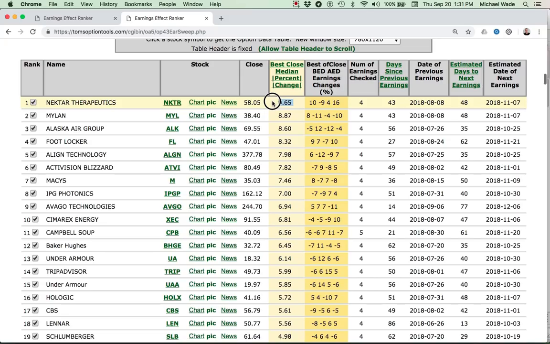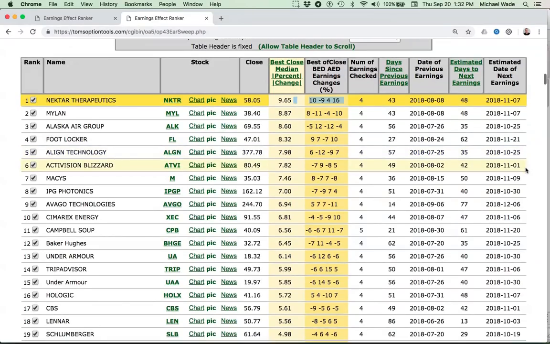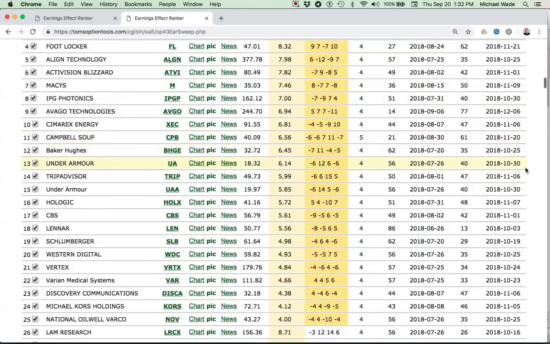So for 7 days before the earnings announcement, you can see here that Nektar Therapeutics has an average run of 9.65. Now, it's run up 10%, it's run down 9%, it's run up 4%, and run up 16%. The absolute value of those four numbers is 9.65. But the point is that it doesn't run consistently in the same direction. So it ran up 3 times and down to the tune of 9% another time. So what I want to see in this list are stocks that move consistently up or consistently down.